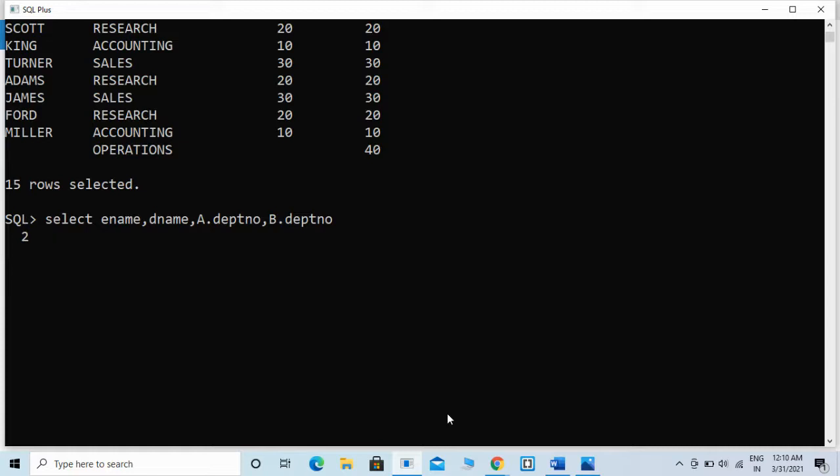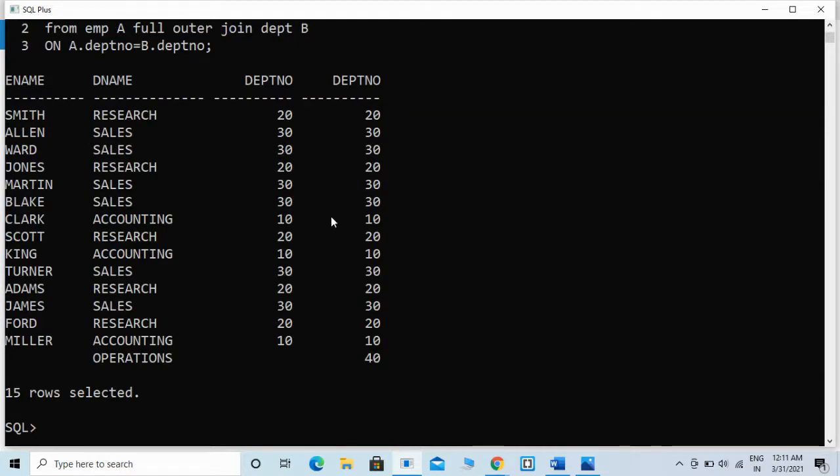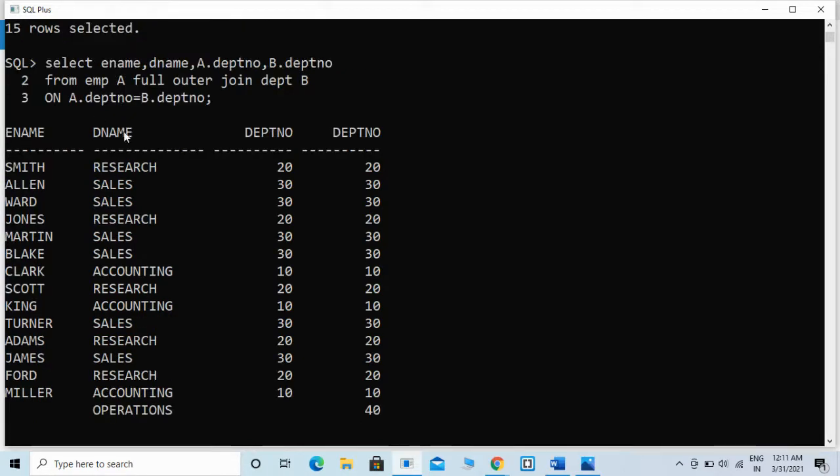Select ename, department number from employee table A full outer join department table B on A dot department number is equal to B dot department number. These are the results from both the tables. That is all the records from the employee table and department table.